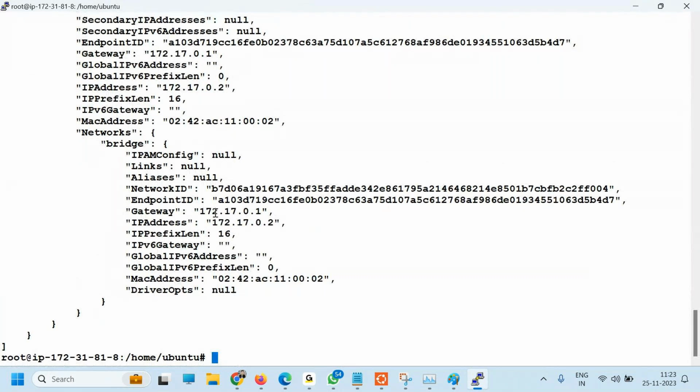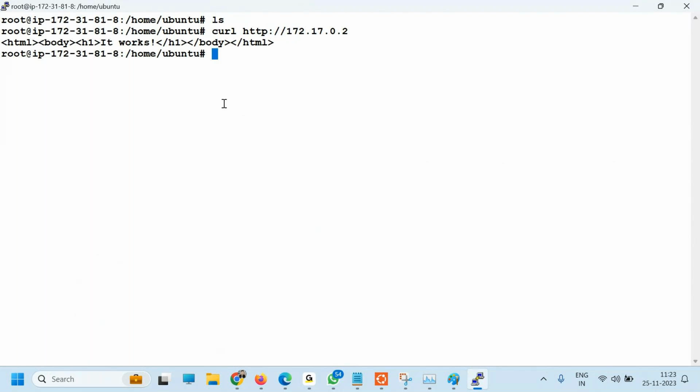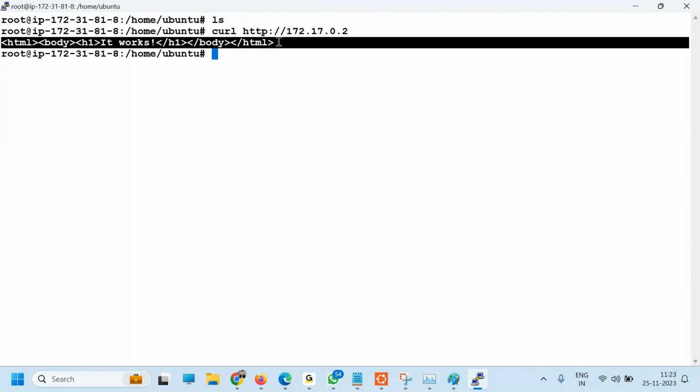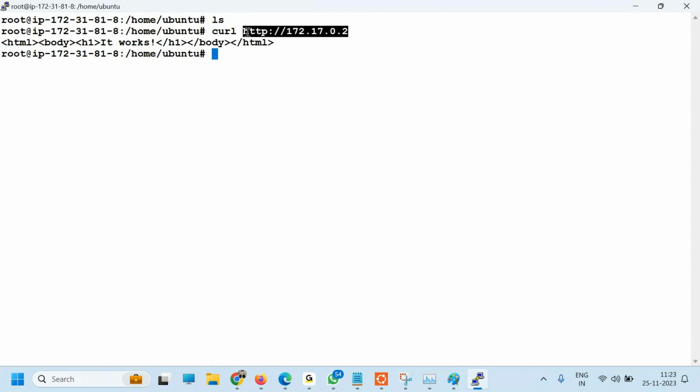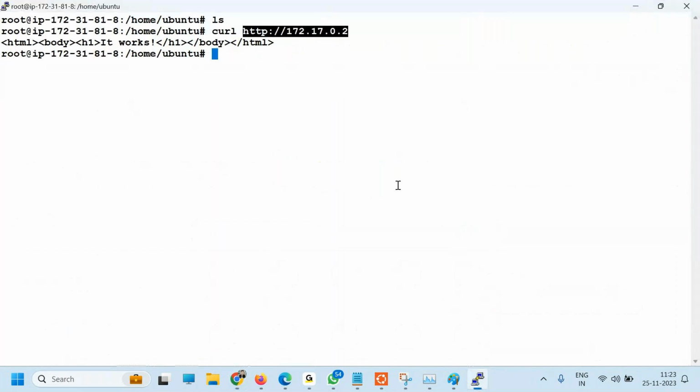This is the gateway. So now can I hit the container IP address? Curl http. Here, see, it works. Its response is giving it to you. But this IP address I cannot access from my machine. You see here, I cannot access. Why? What is the reason for it?